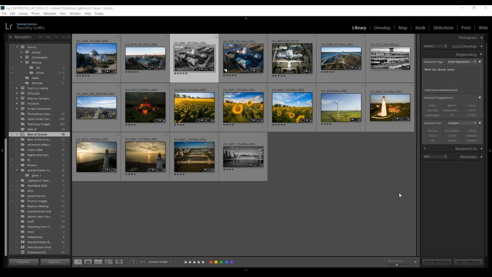And maybe I'm going to call that a landscape also. So right here, I have a keyword landscapes, and I'm going to click on that, and it'll assign it. Now this image has the keywords Belle Isle, drone, landscapes, and teach. So that's another way of using the keyword suggestions, which will start to develop some intelligence.